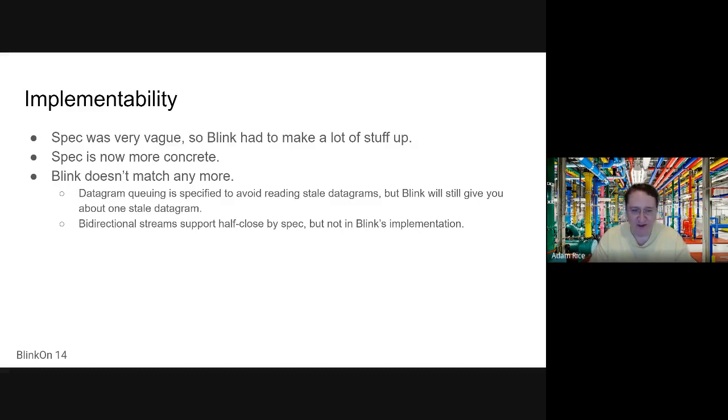Bi-directional streams, according to the spec, support half close, which means you can close the sending side and continue to read from the readable side. However, in Blink's implementation, closing the sending side actually closes the readable side at the same time. So that will have to be updated.